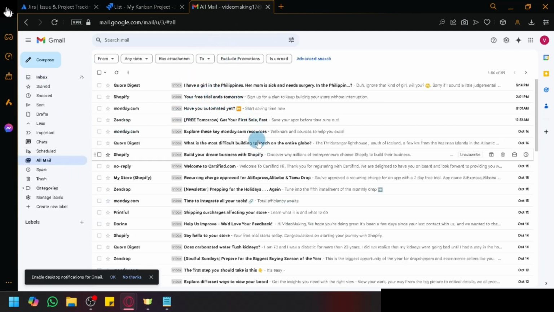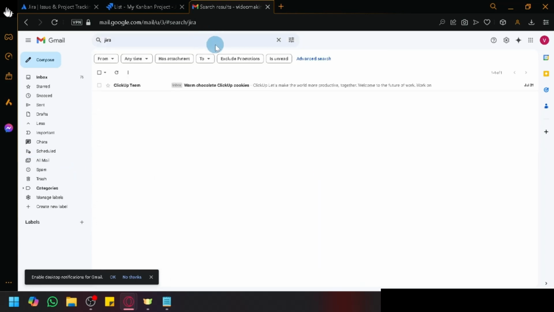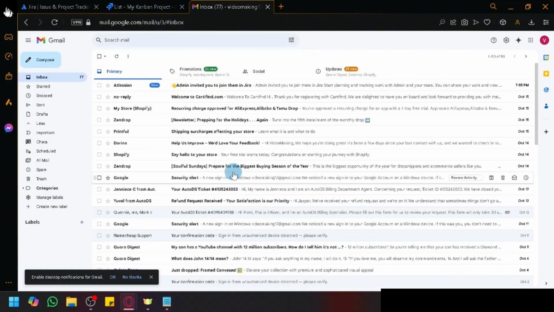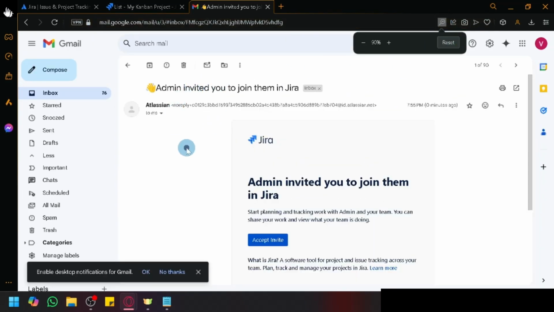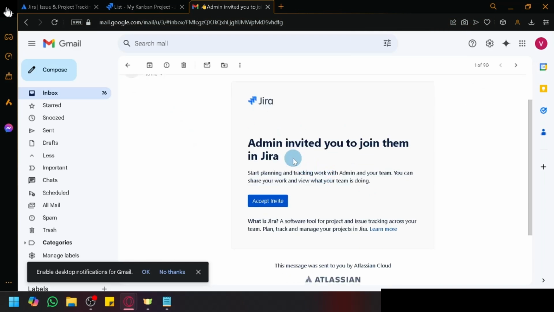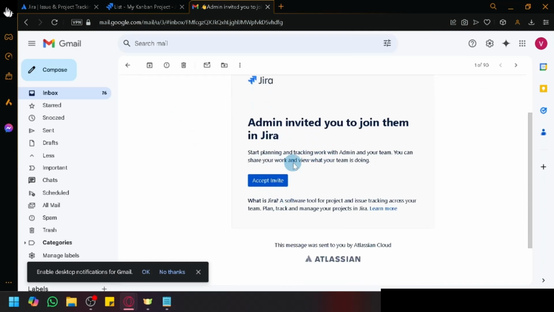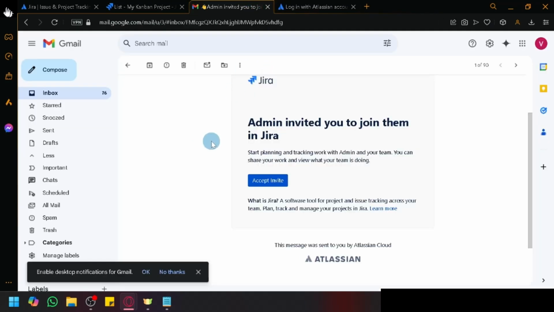I guess it's not sending yet. Let's check out Jira over here. We could check out, still not here, but let's visit it again later on. Oh, there we go. As you can see, from Atlassian. Let me zoom in over here. From Atlassian, admin invited you to join them in Jira, as you can see. So simply click on accept, and that specific member will be able to be invited into your project.